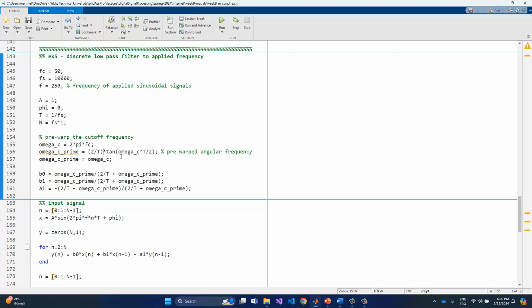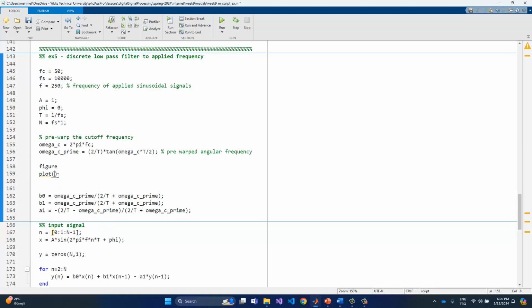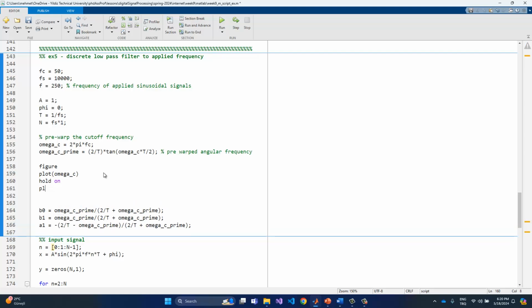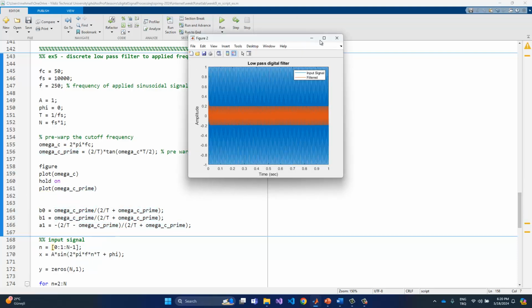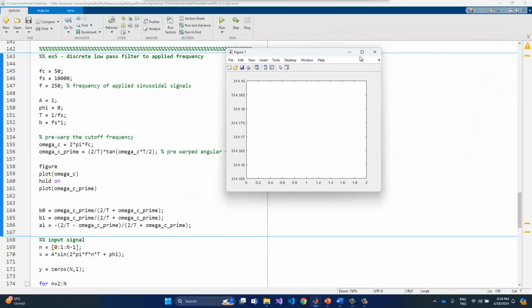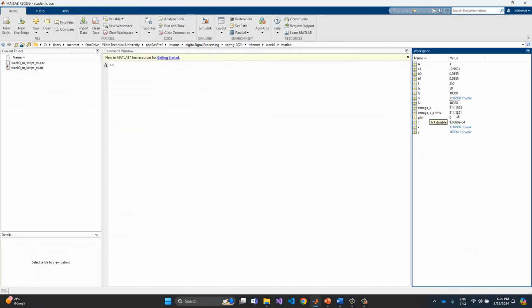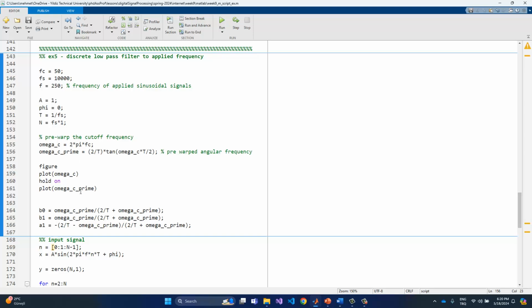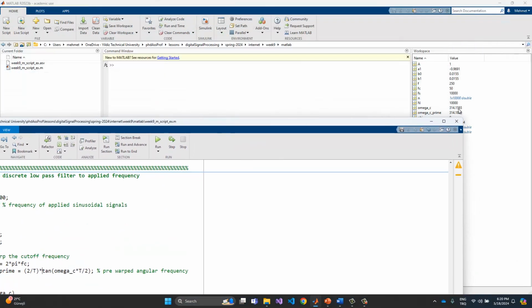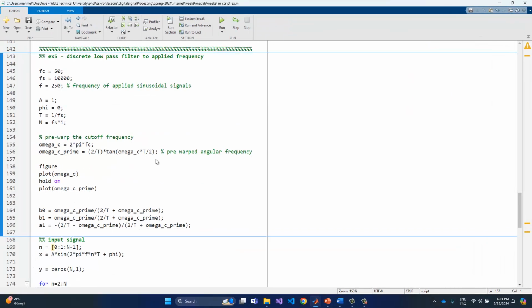See, the omega c, the figure, the plot omega c, and hold on, the plot of the omega c prime can also be run here. And so see that the omega c prime is given in here, but fc and fc, these are equal to each other, right? This is important, and so there's no change in this signal representation for our results.